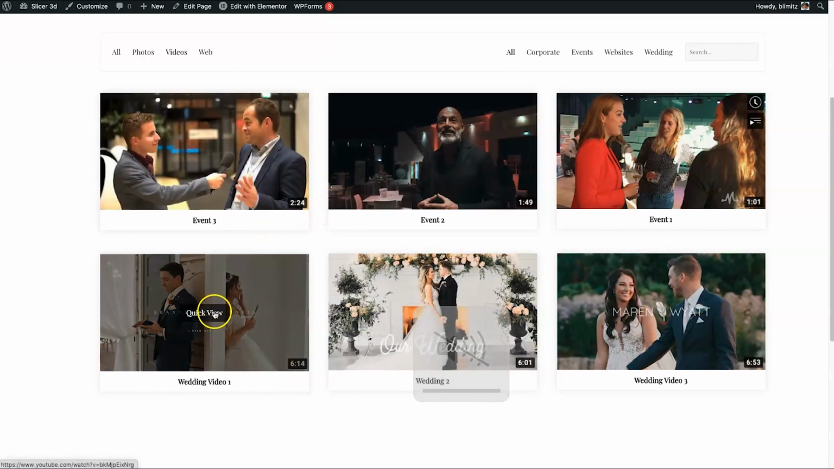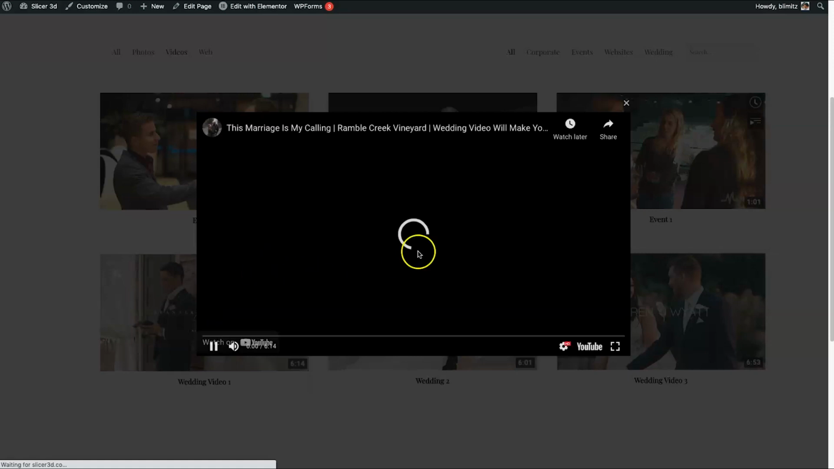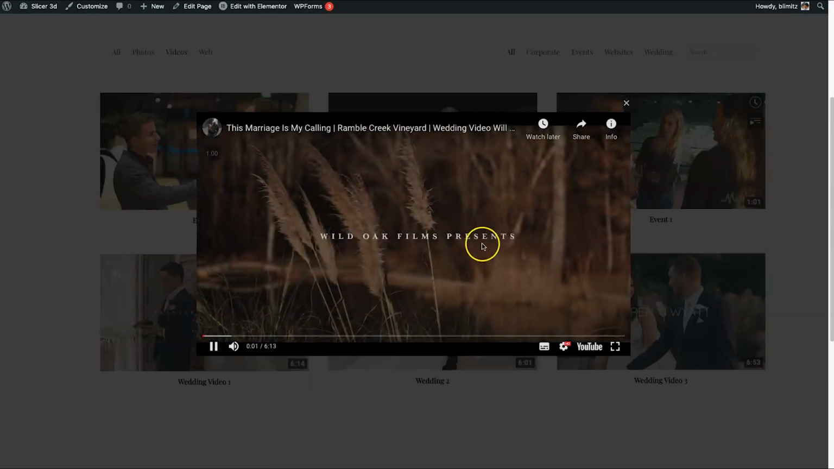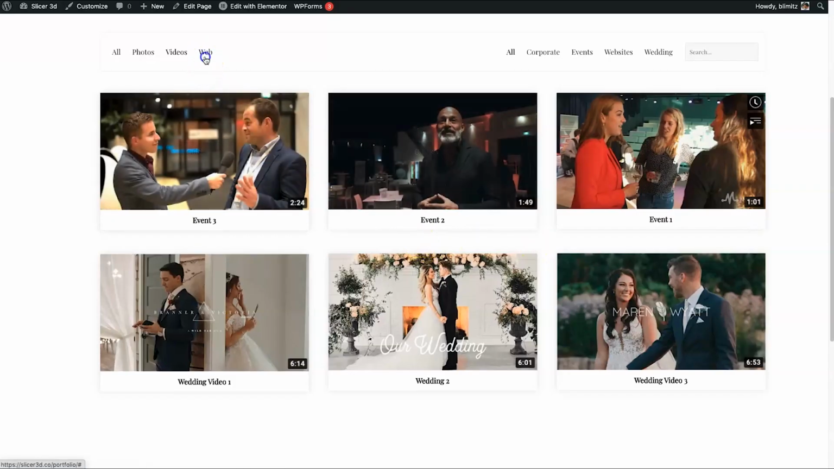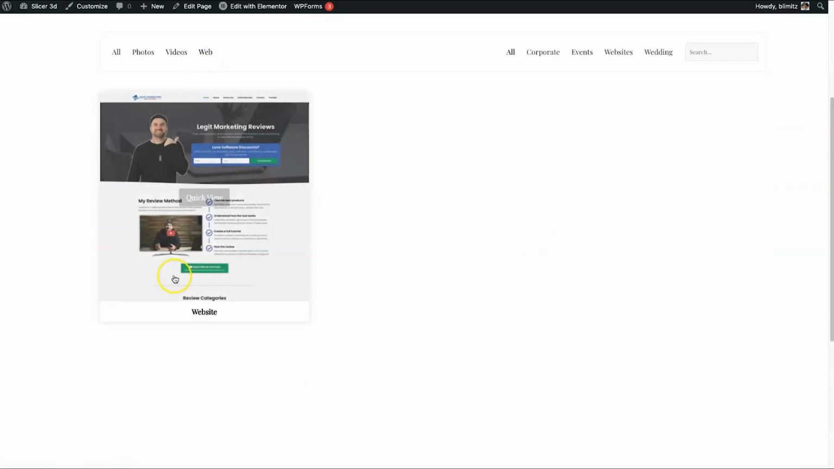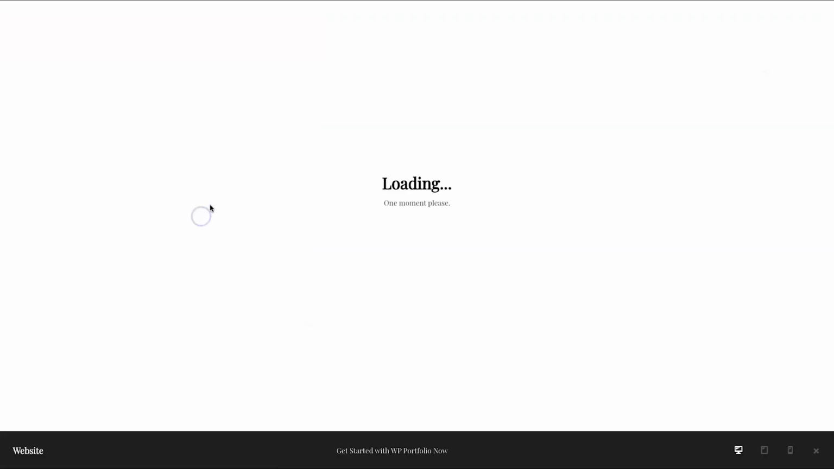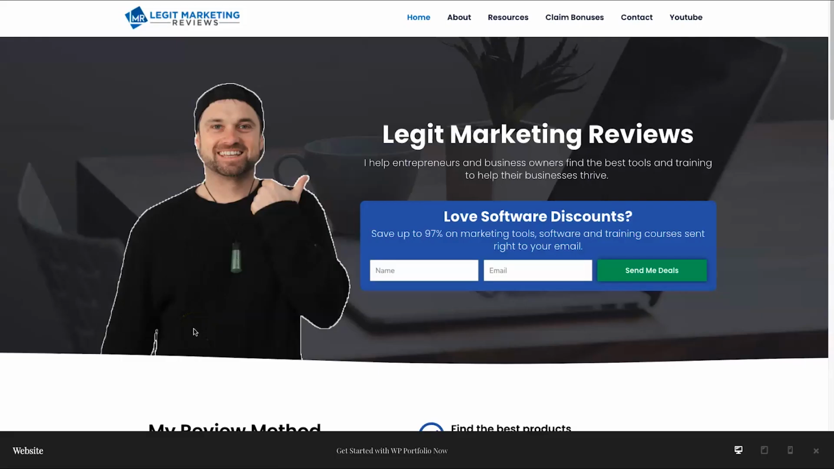I'll just make sure the sound is off and click it and show you what it looks like. So once you click on an image, it shows you a video and actually starts playing. So it's really, really cool and quick and easy. And then finally, we got web, which has got sort of like a website template. And if you click on it, it actually opens an iframe. So you can see the entire website.